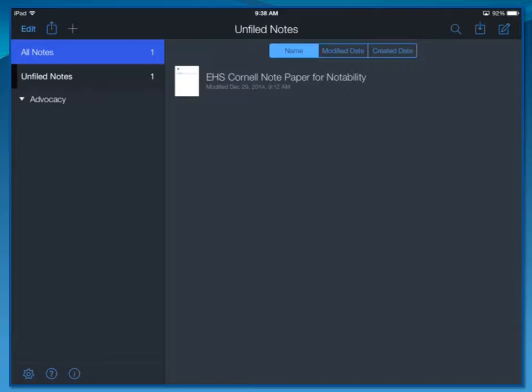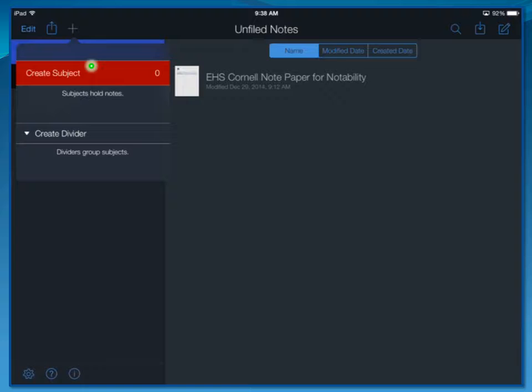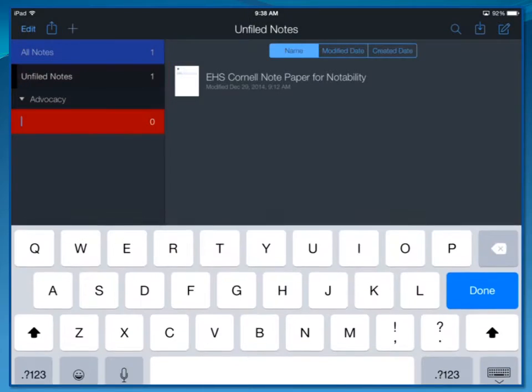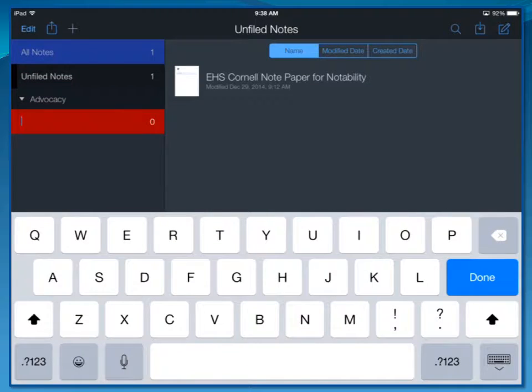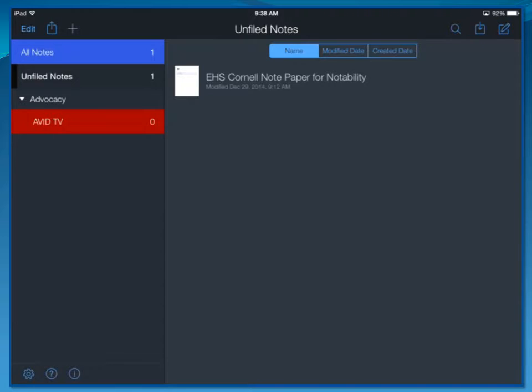Alright, now that that's made, I need to do some internal organization. So I'm going to click on this plus button again, and this time we are going to create a subject. So go ahead and click right up here. Please title this subject AVID TV. Okay, now I'm off to a good start getting my advocacy work all organized.